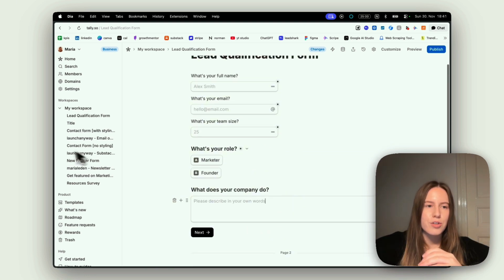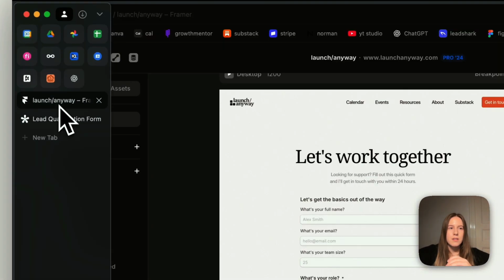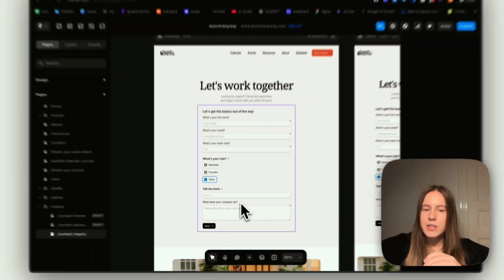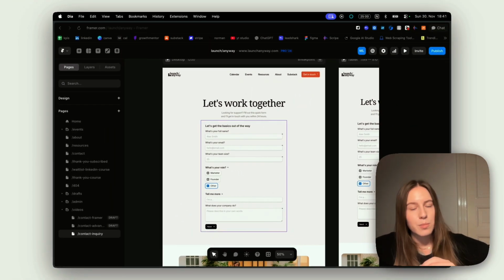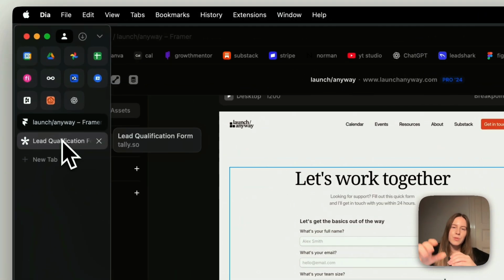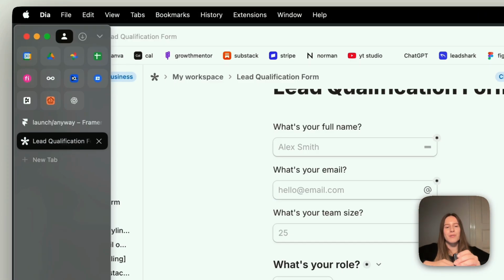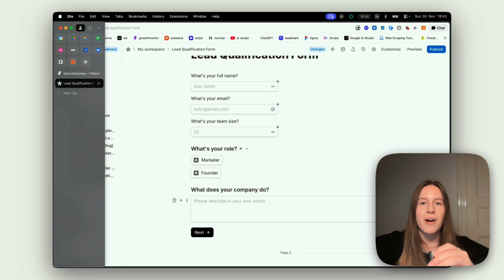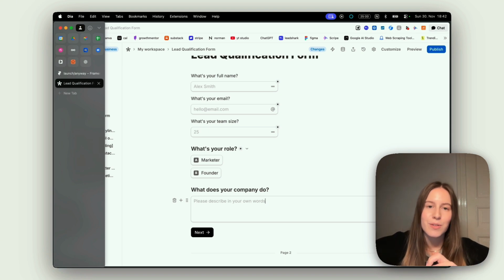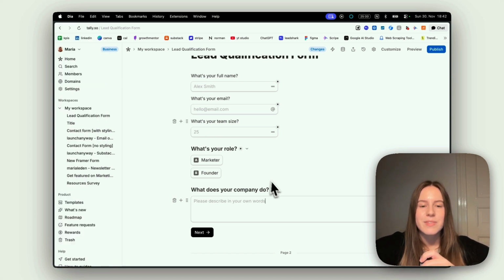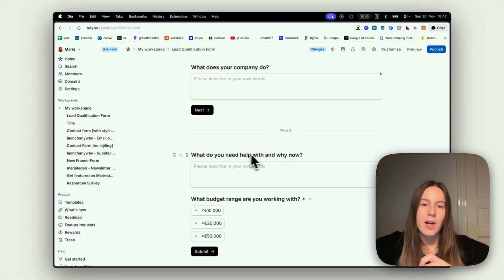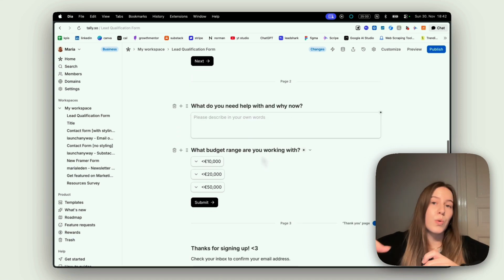So the first part is shown in the embed right now here, but then the person needs to click next and then they go to the second part of the form. Because if you have a super long form, of course, it reduces the amount of submissions and the conversion rate of the form. So if you keep it step by step, it's a bit more digestible for the person filling out the form. In the second part of the form, we ask what do you need help with and why now, and then what is the budget range that you're working with.